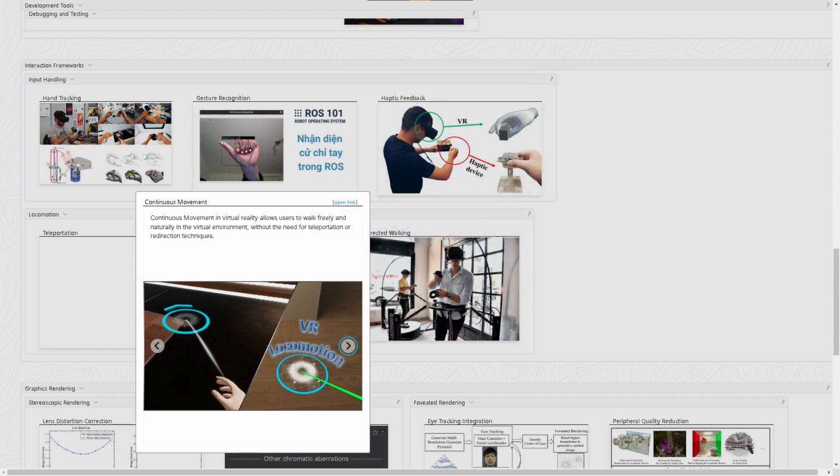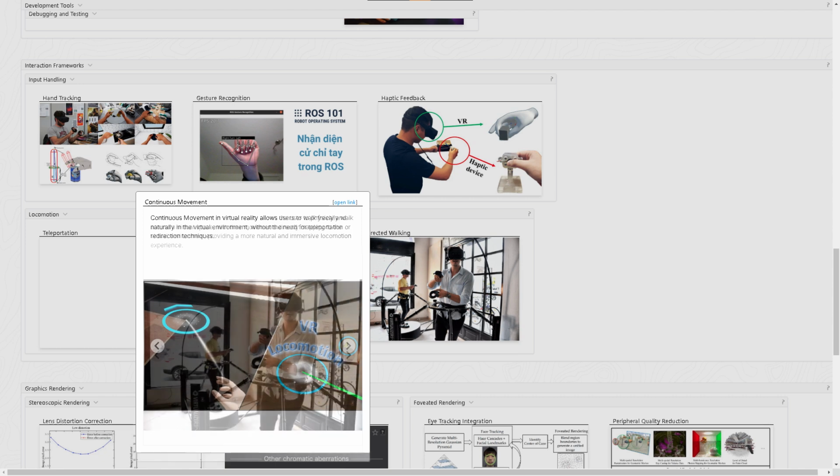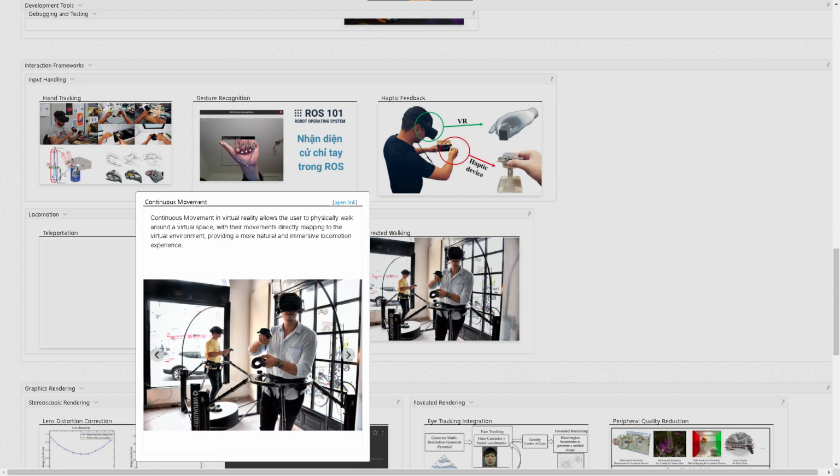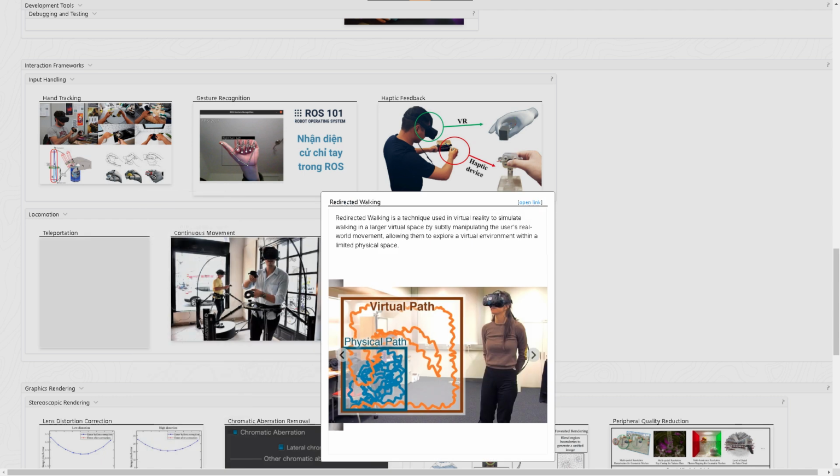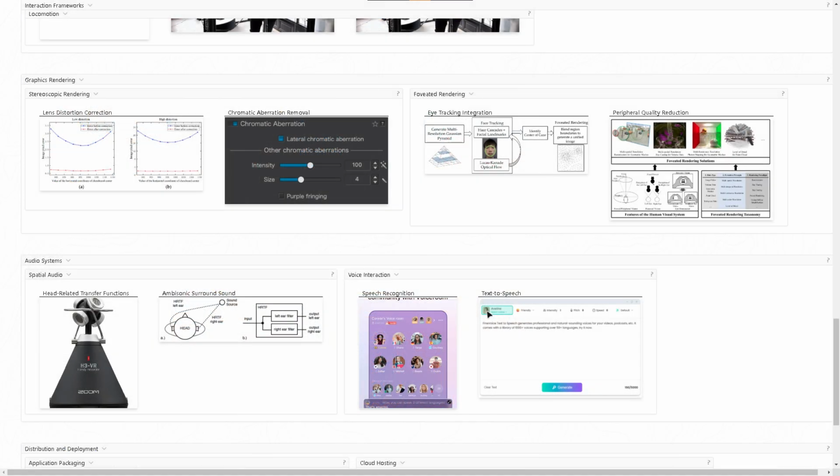Locomotion. Teleportation. Instant movement to a new location within the VR space. Continuous movement. Smoothly walking or running in VR using joysticks or natural movement. Redirected walking. Trick users into walking longer distances in a limited space.